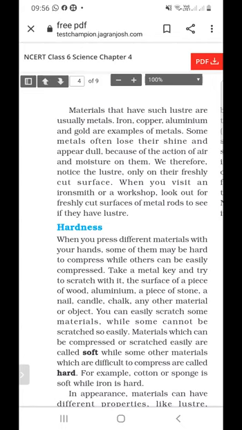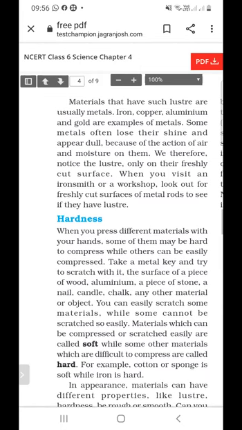The materials which shine are called lustrous objects, for example, all metals. And what do you mean by non-lustrous objects? The objects which do not shine are called non-lustrous objects. And what is an example? Wood. Wood is an example of a non-lustrous object.